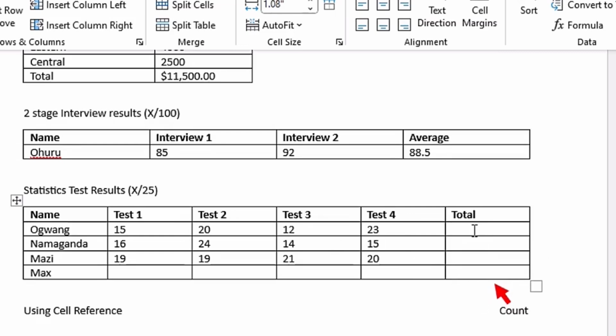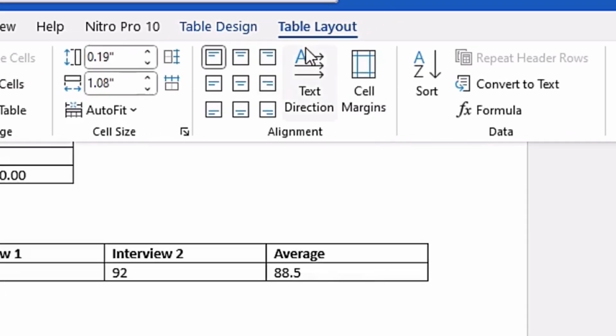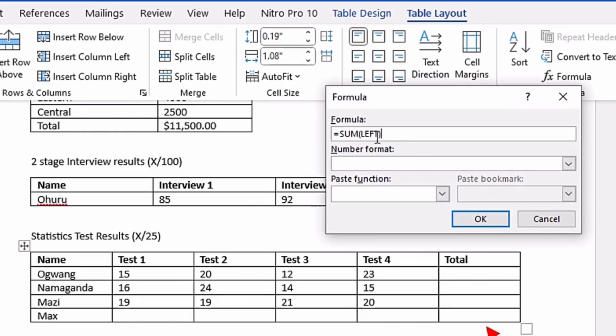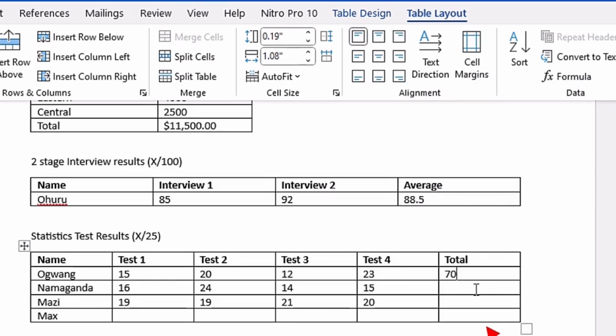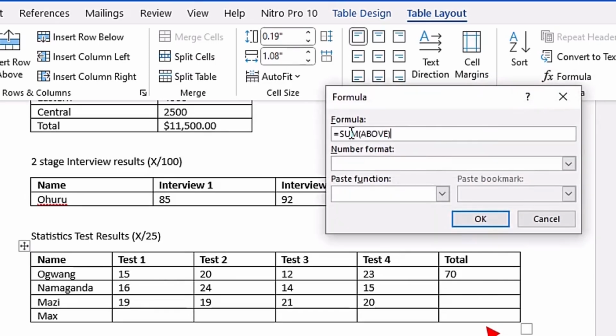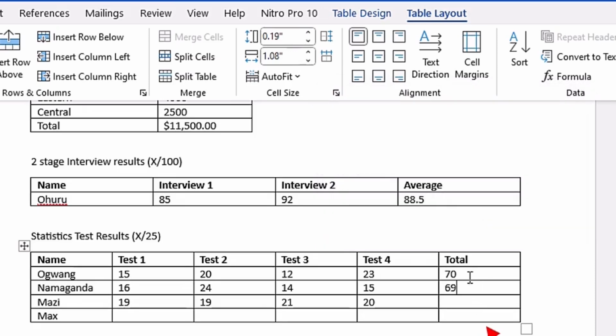I'm going to start with the sum. So I'm going to click on this cell, then go to the Table Layout tab, Data group, and click on Formula. This time around it has detected correctly: SUM left, that's what we want. I'm simply going to click OK. You can again come down here and do the same thing. Go to Formula. Again, SUM above, that's not what we want. We want to sum left. So I'm going to backspace this and then type LEFT in the parentheses, and click OK. Again, we have got the sum of that, and then I'm going to click on this cell.